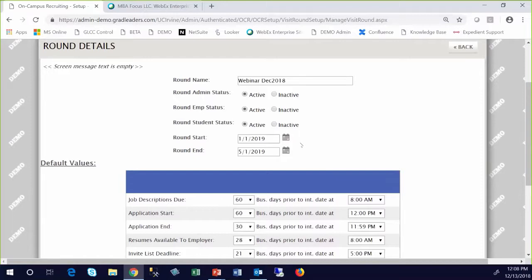What would change on this screen is that instead of it saying blank number of business days prior to the interview date, you would actually have an explicit date field where you would say, all of the job descriptions are due January 10th, 2019. All of the student applications are due February 12th of 2019. So you're picking explicit dates for each trigger date and deadline in the round. Again, the only schools that use that are schools that have very high volume weeks where they might have 100 companies or more on campus in a given week or 2 week period, and they'll set up strict fixed deadlines for those rounds.